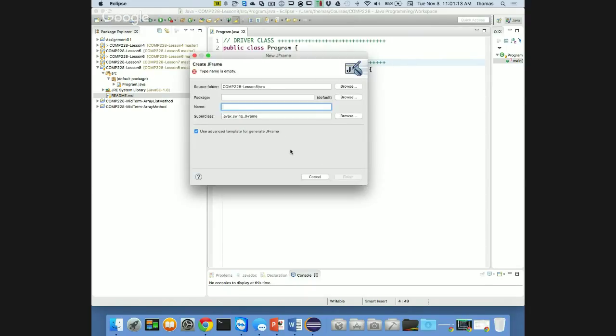The JFrame also has additional associated files in the background that you don't see, by using Window Builder. I'm going to call this something like example frame, example window. Let's call it example window this time. So a window, and it's part of the superclass Java Swing JFrame. So it's not the Java object class, it's the Java Swing JFrame class. Then I click finish.